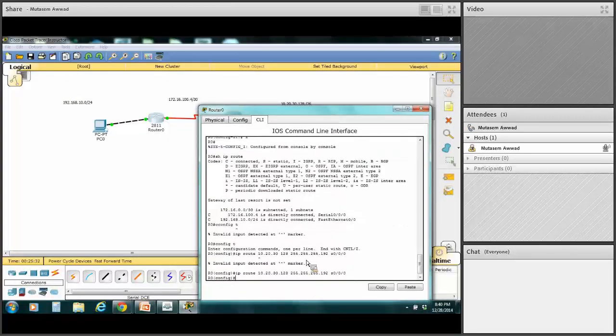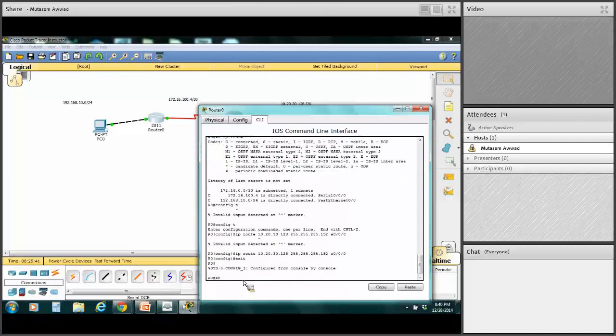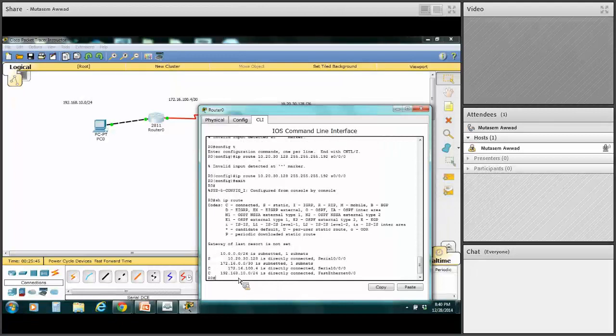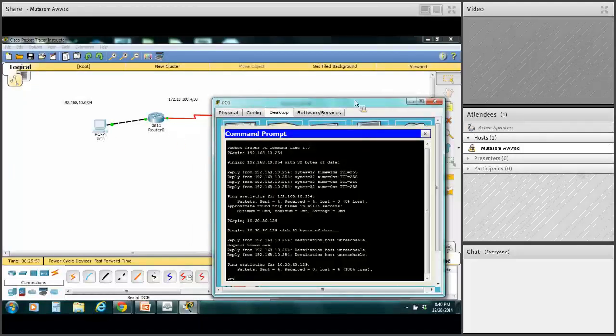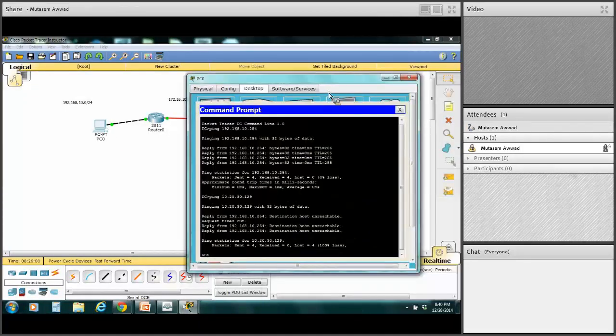All right, so let's check out the routing table to make sure that it has been inserted in there. Type exit and type show ip route. And there it is. You see the letter C. If anybody wants to reach the 10.20.30.128 network, go to serial 0/0/0. All right, good. So now let's try PC0, see if he can ping PC1.